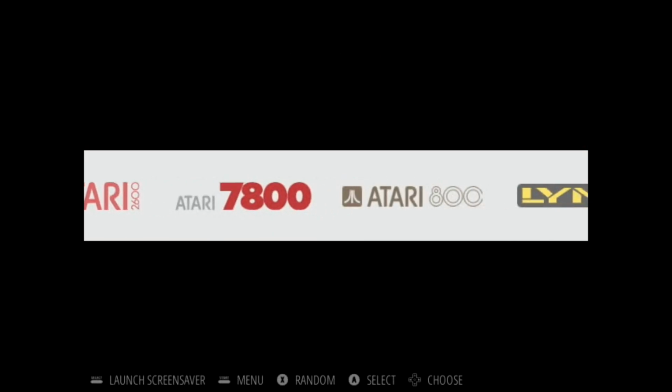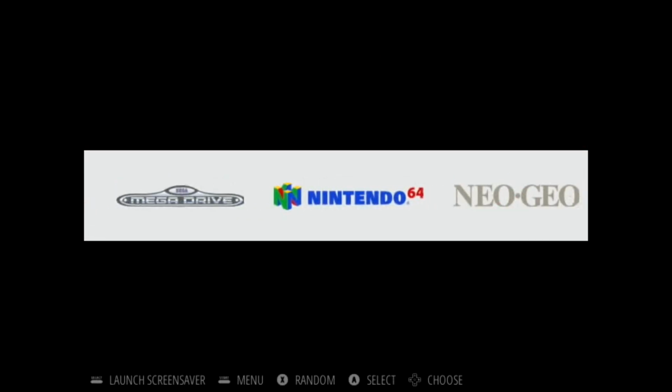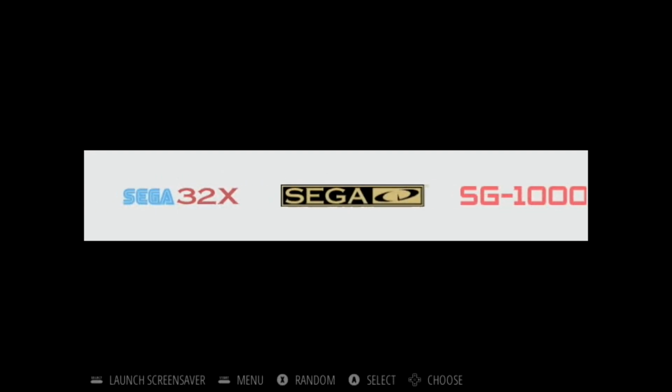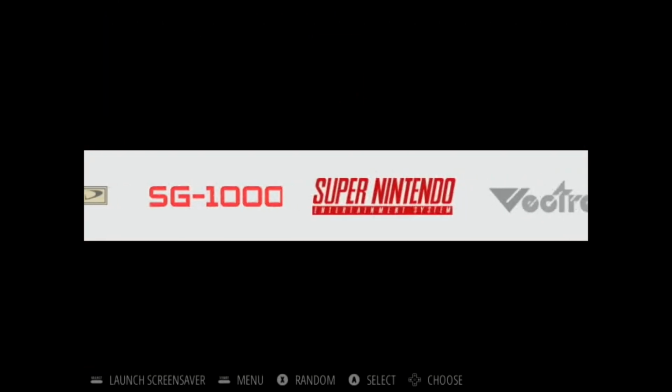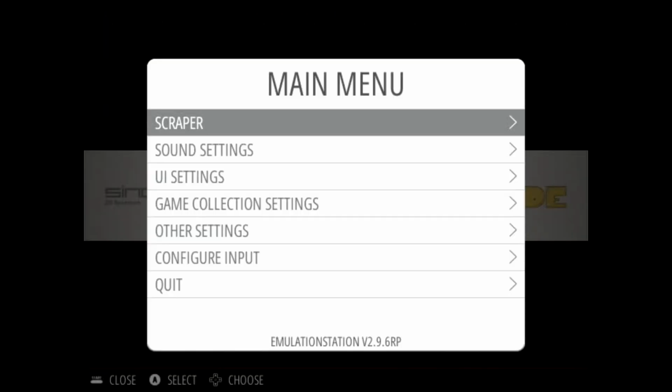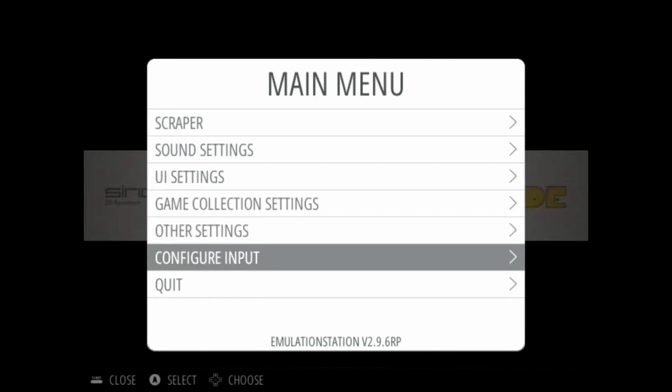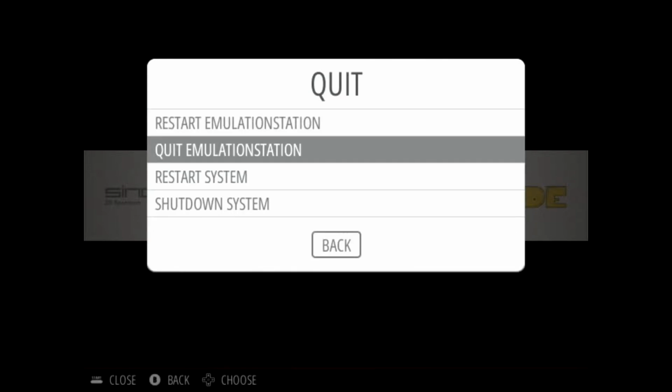Here we are, and as you can see, it's pretty snappy. You can flick back and forwards with all the systems, and when you select one, it goes in pretty quick. So as an operating system, it actually runs pretty well. But I'm going to quit out and just show you the settings. So quit. Quit emulation station and yes.